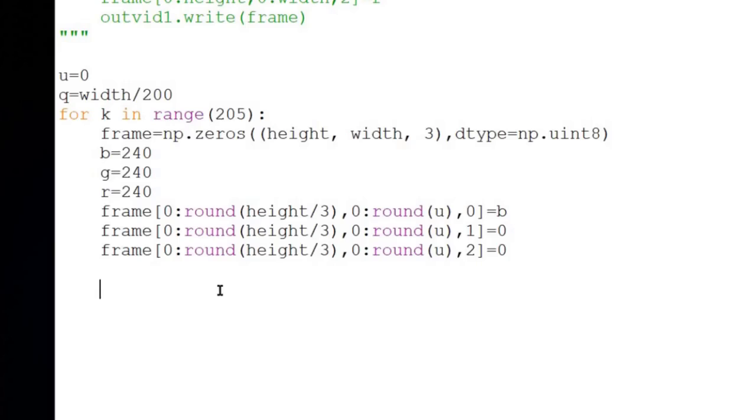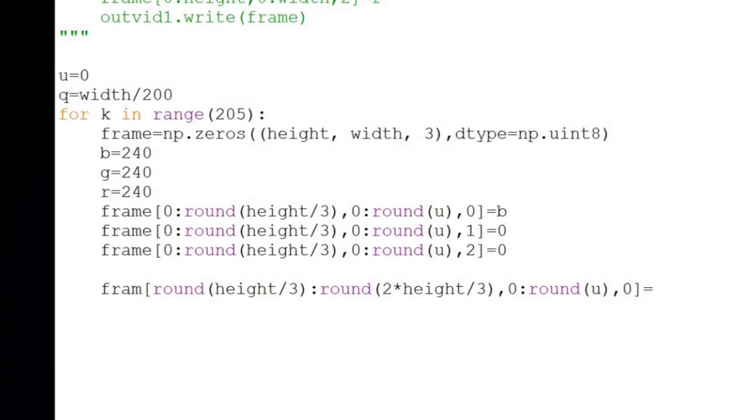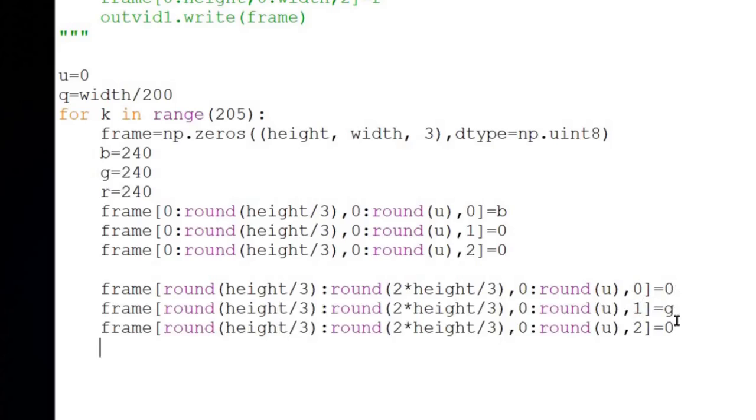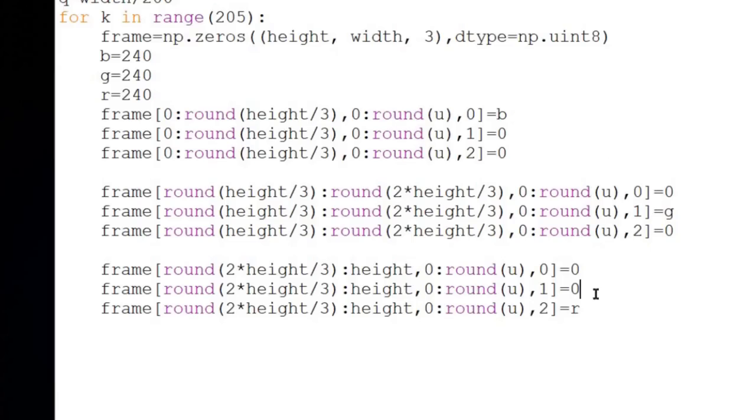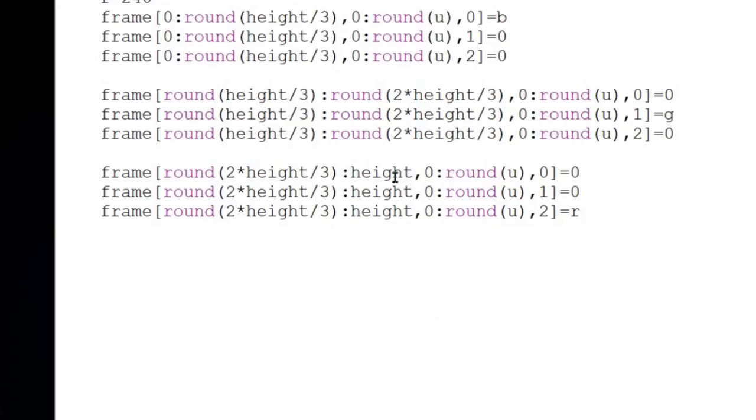The middle 30% is from height divided by 3 to 2 heights divided by 3. The first one, blue, needs to be equal to 0. Green, the value we want to keep, get rid of the other 2. For red, we obviously want to do from 2/3 to the full height, and of course keep the first 2 zeros and the last one red for the bottom third of the screen. I don't think I need to really explain this. 2/3 of the height to the full height, and then round from 0 to round of U. Same thing as the other 2.